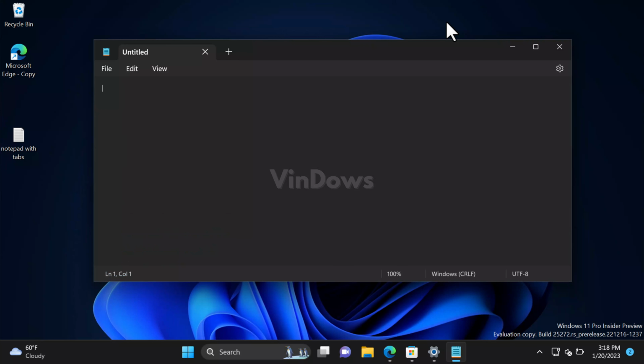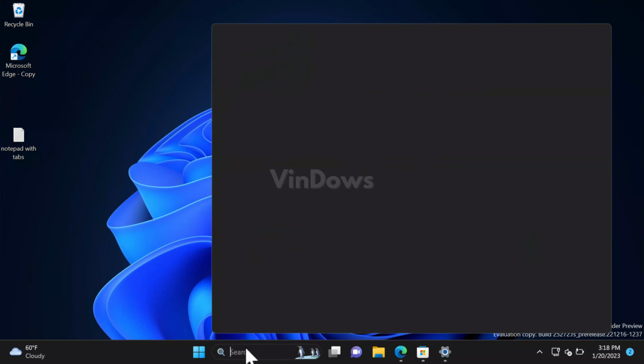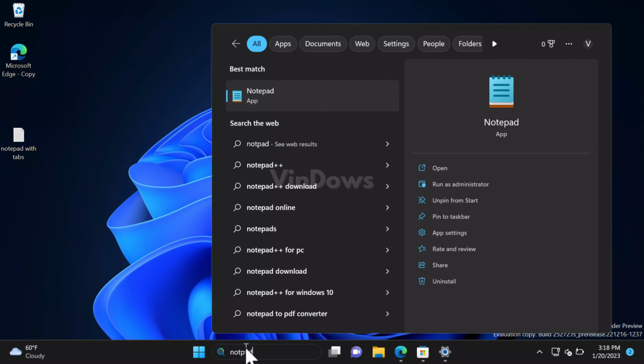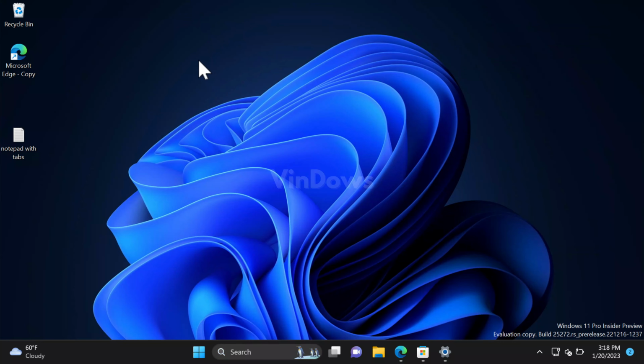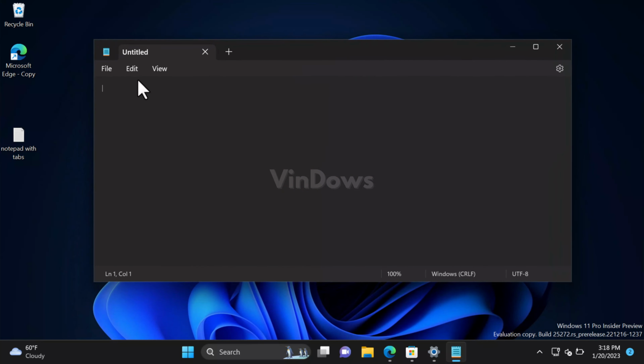So if you are running the latest Windows 11 build in the Dev channel, open the Microsoft Store and check if an update is available and install it. After updating the Notepad app to version 11.22.12.33.0, you will get the anticipated tabs feature in the Notepad app for Windows 11.